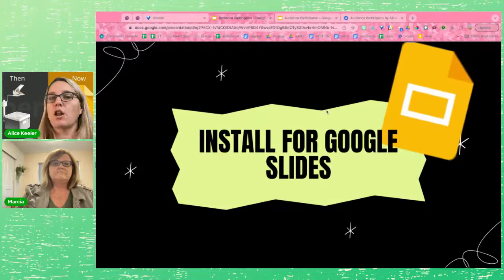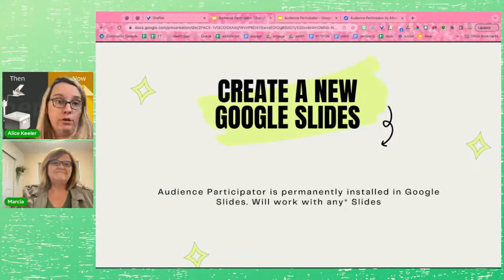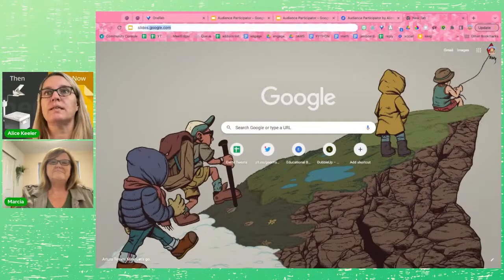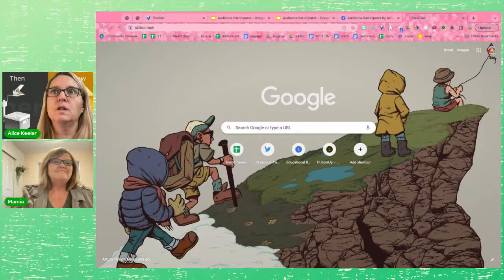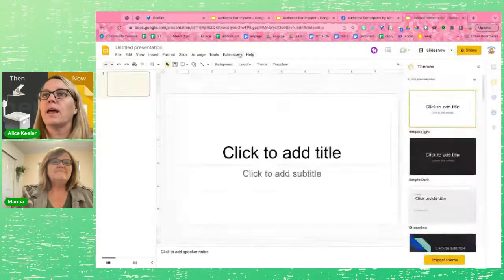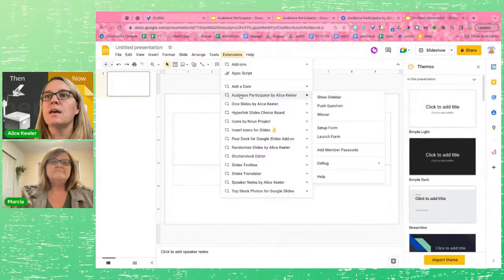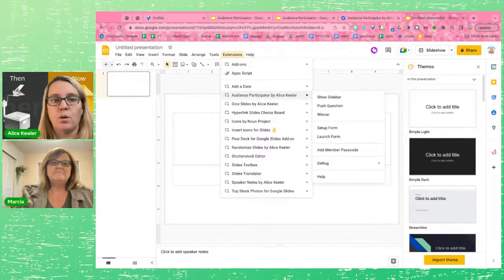So we're just going to install it for Google Slides. Then you're going to create a Google Slides, and it's in any of your Google Slides. Look at this. I'm going to just do slides.new and go to extensions, and you'll see it says Audience Participator by Alice Keeler. So it's just going to be in any Google Slides that you have.